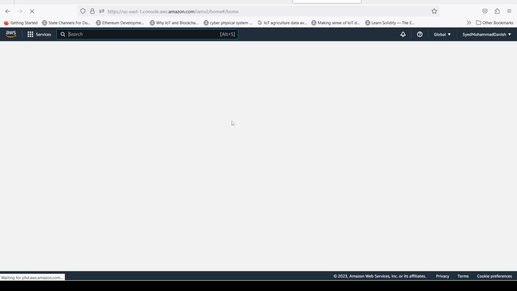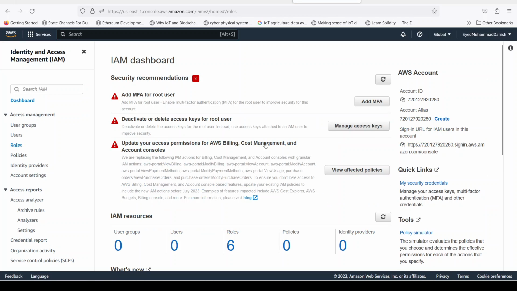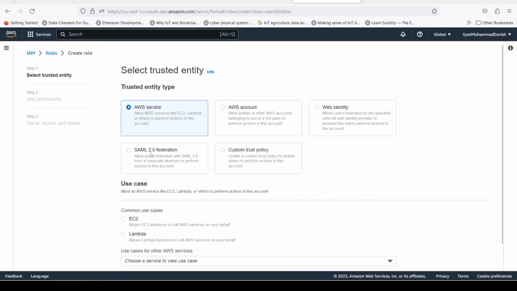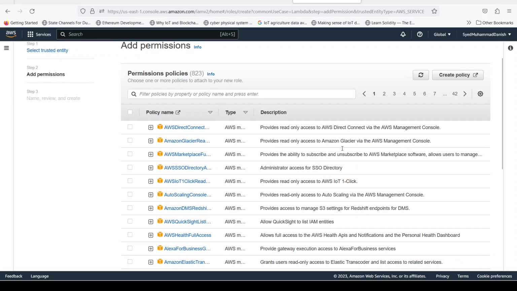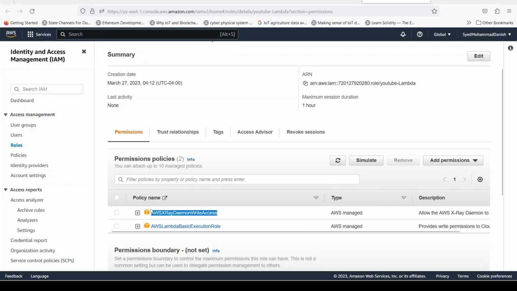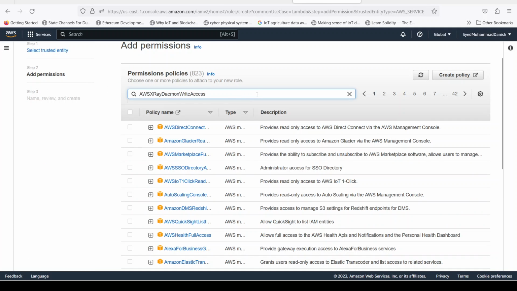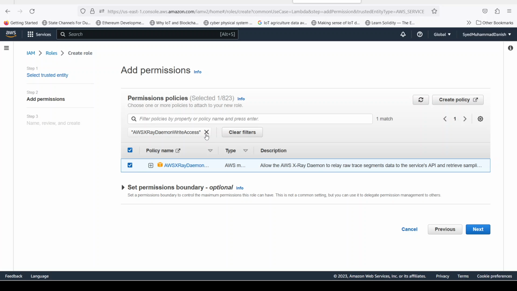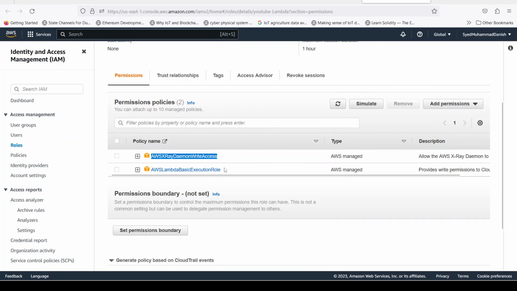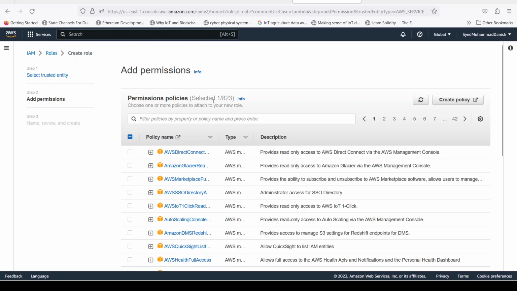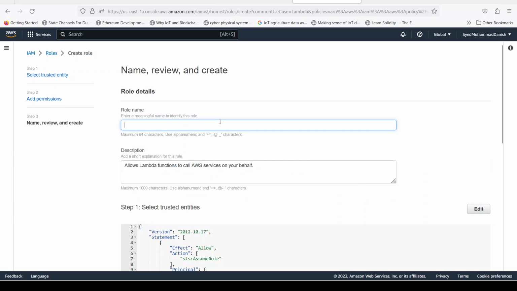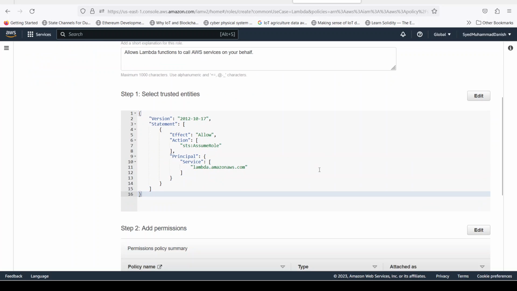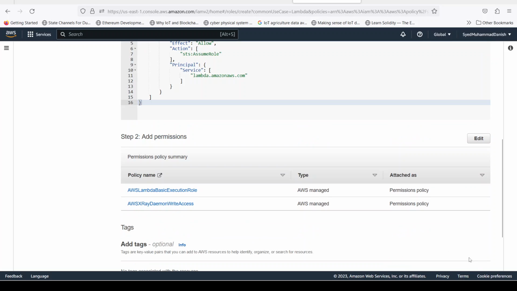This is the IAM service. Let's go to roles, create a role, and this is an AWS service, and we are going to use it for Lambda. Here I'm just going to copy and paste this and search for it. If I click enter, let's select this, and here select this. So these two roles are defined. I'm going to define this role again because I'm creating it again, and let's create this role.